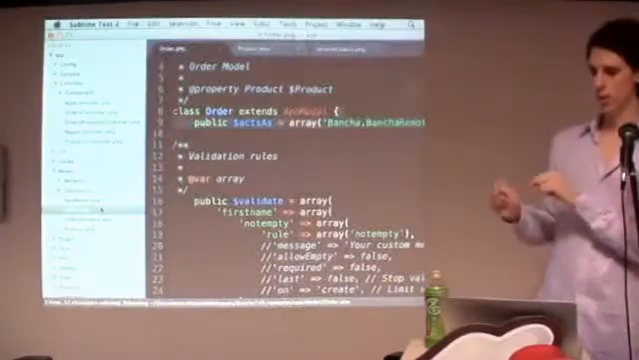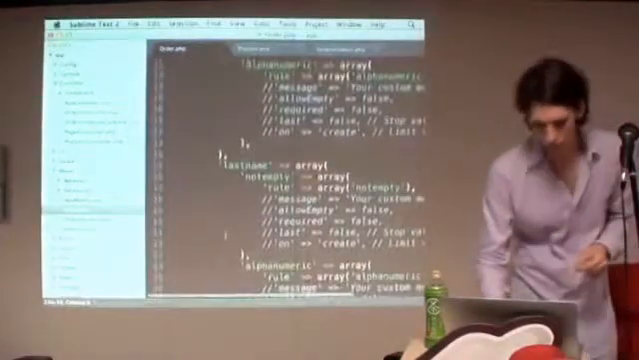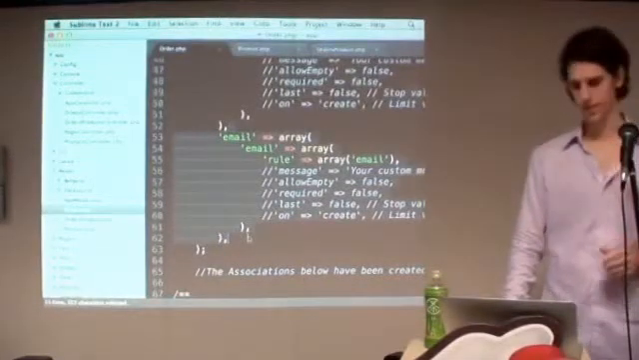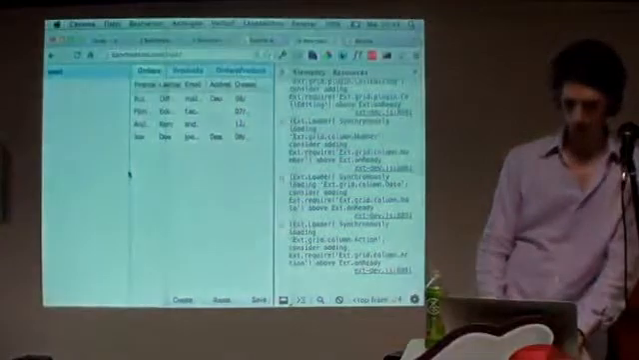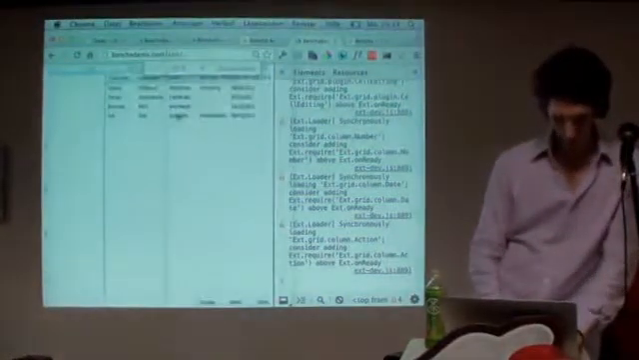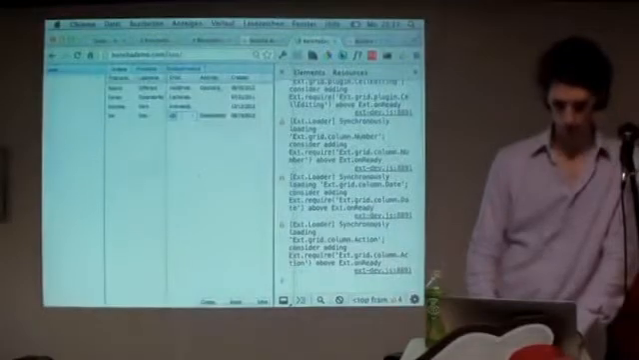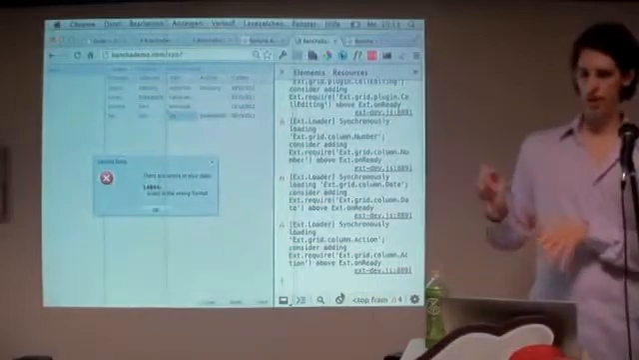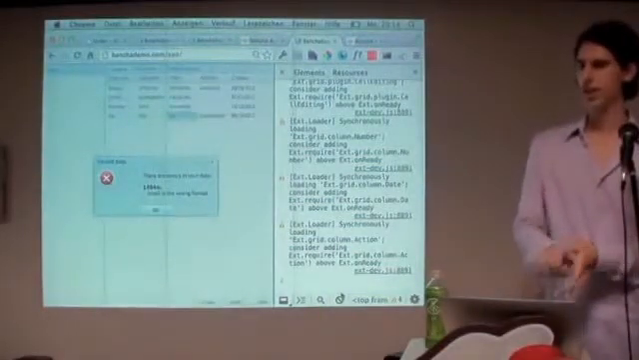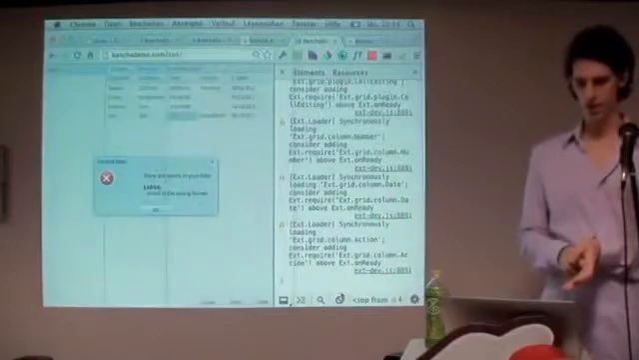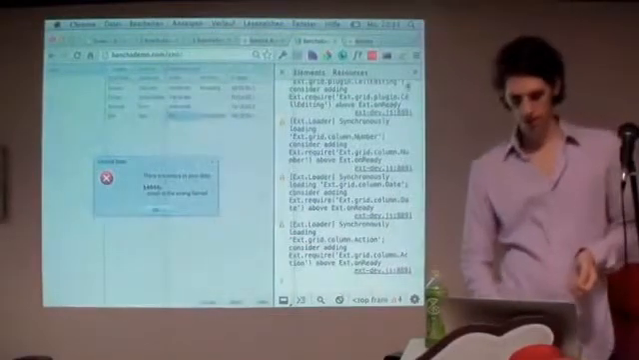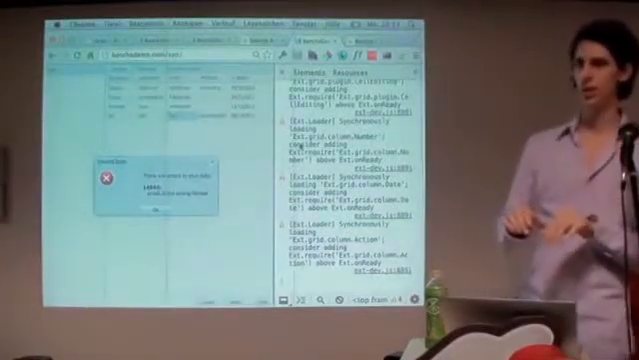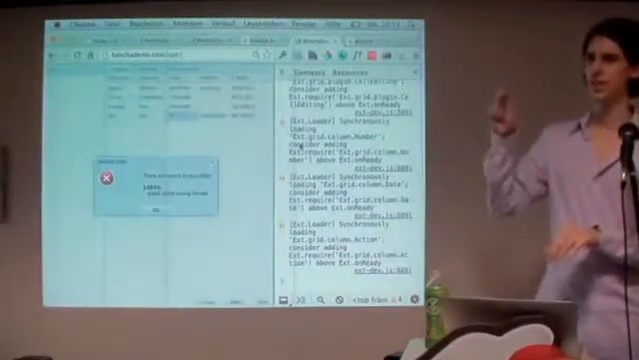When we baked the orders model, we defined a validation rule for email here. When I change the email to something wrong and save, there is no request to the server. I get the error in ExtJS. So the JavaScript error is triggered before connecting to the server.